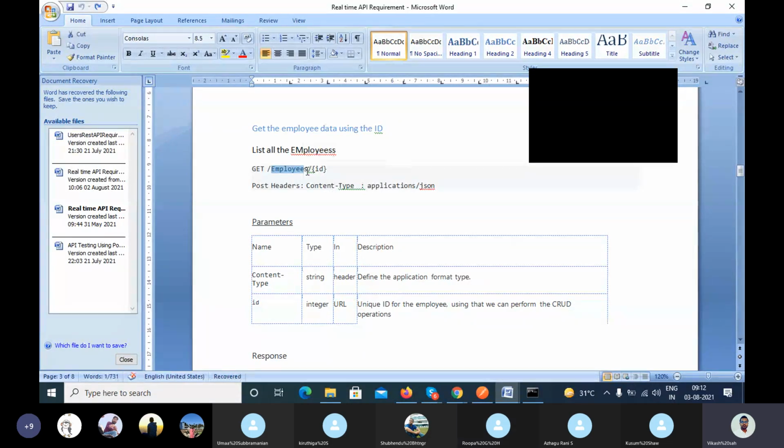Inside the employees, we are also using the ID, right? Employee is the main resource, right? Inside this resource, you have to find the ID. Correct? Yes. Correct, guys? Now tell me, what do you mean by this curly bracket which is mentioned here? The ID is mentioned inside the curly bracket.